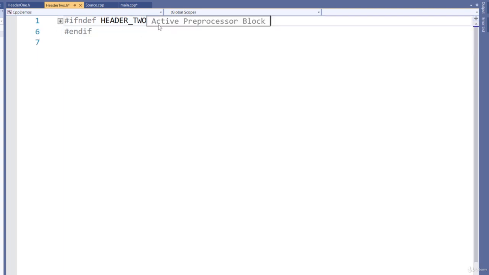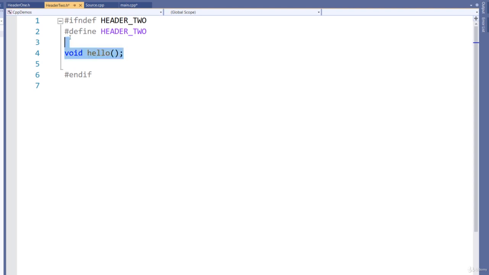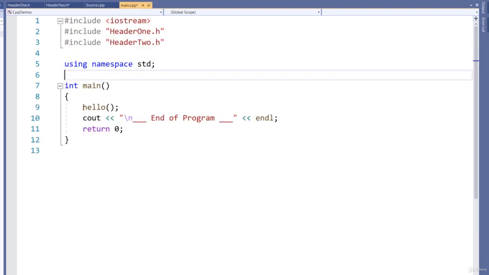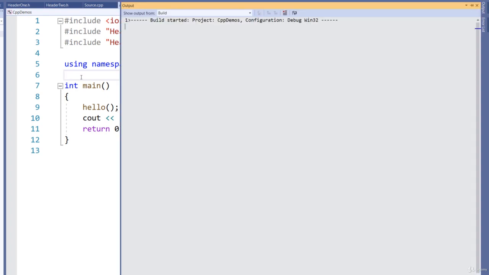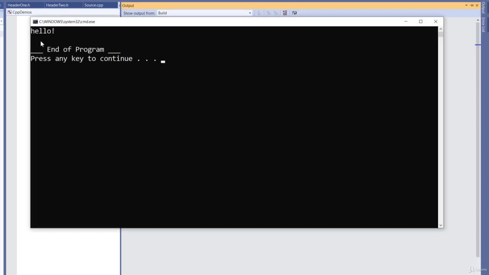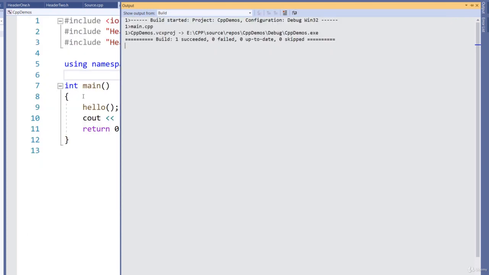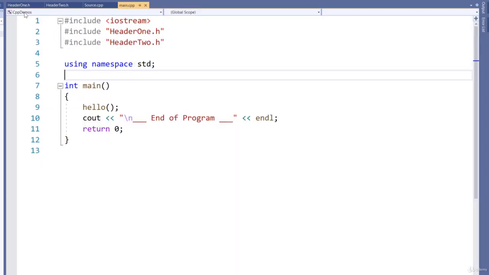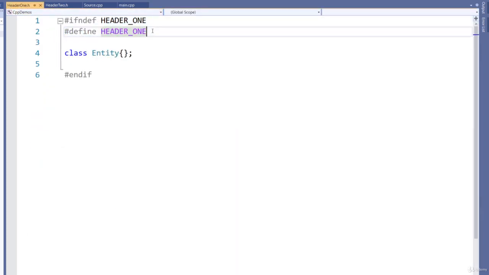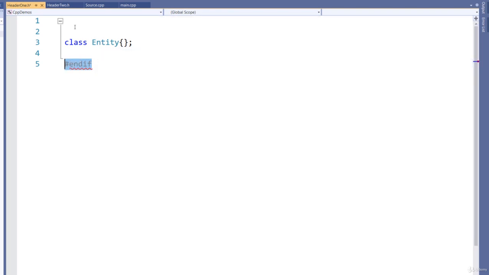And if I minimize that, you can see active preprocessor block, and it's not grayed out anymore. So back in main, we no longer get those red squigglies. And if I build and run, it should print out hello, and then end of program. And of course, we can avoid all of that hassle altogether by removing all of this, and this endif as well.